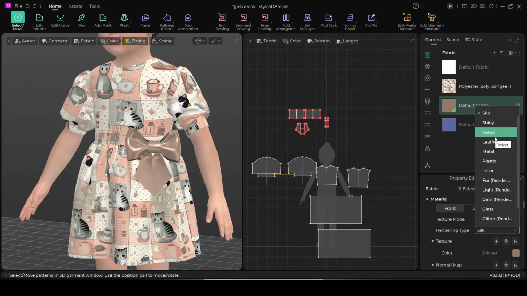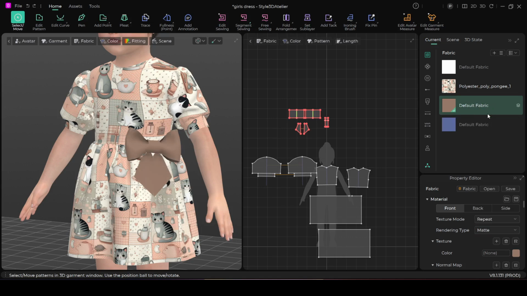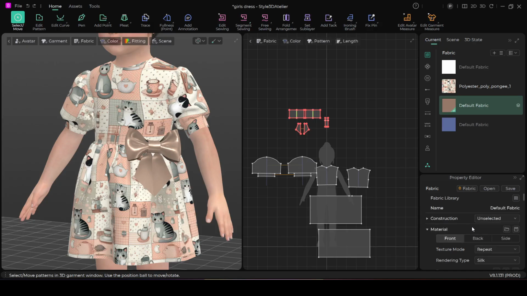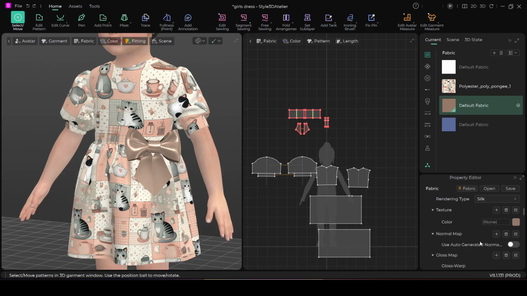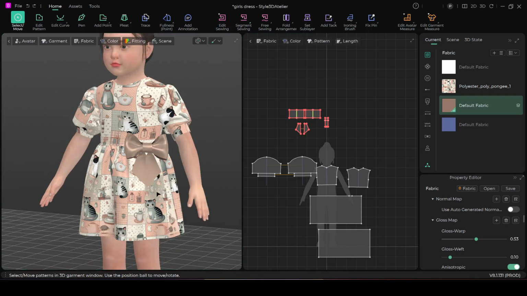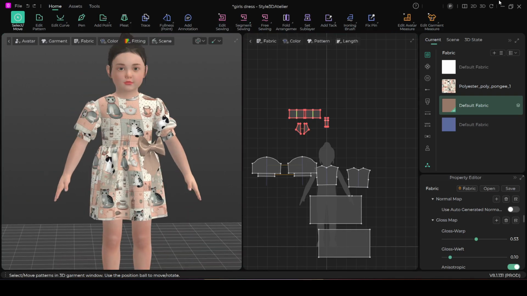Now, for me, it's just too glossy and that's too flat. So what I'm going to do is put it back on silk, but in the property editor, I'm going to tweak the gloss a little bit. I'm just going to turn the value down a little, so the bow is not too shiny. So I think I like this better.